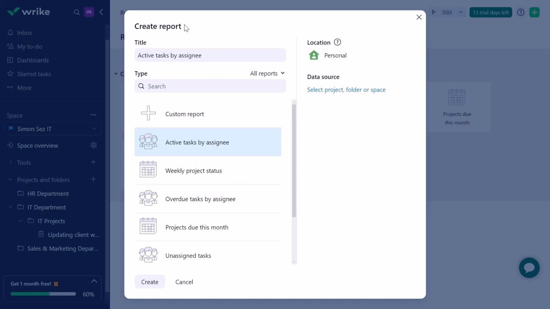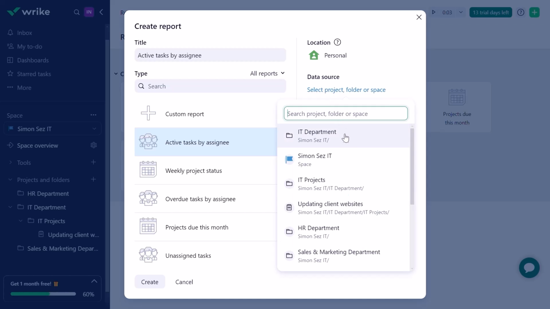And once I do this, it will show me this option, the location, the title, and I can search if I want a different option. Now I have to select a data source. So it says select a project, folder, or space. Let's very quickly go and search up the project, and inside the project, let's select updating client websites. Then we're going to click create.